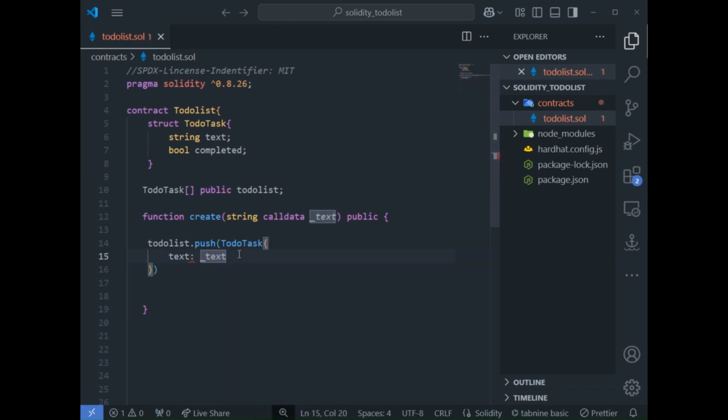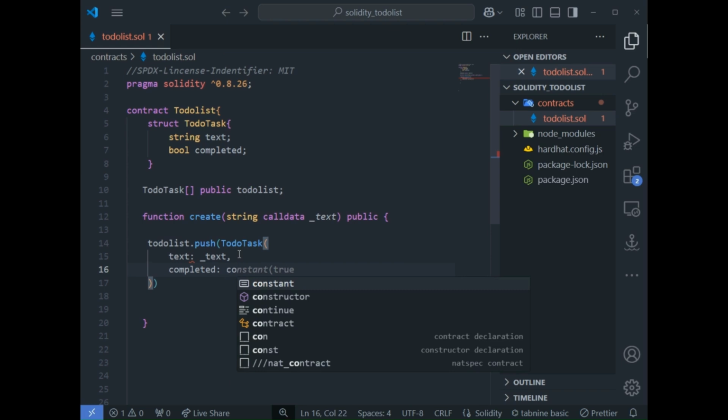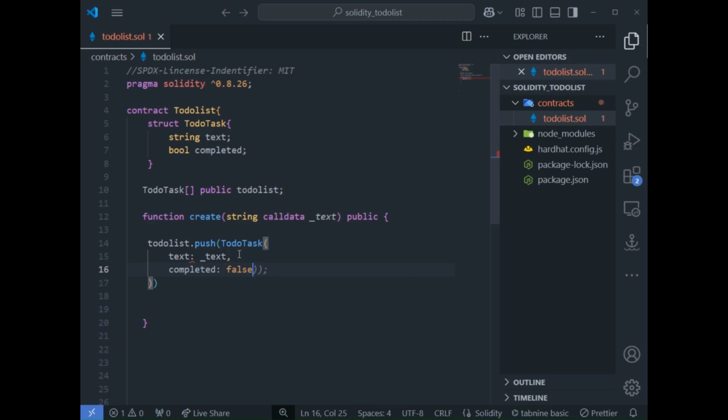Then write completed, also write false. We have to add it in curly braces, curly brackets. So this is another way of writing to a struct.